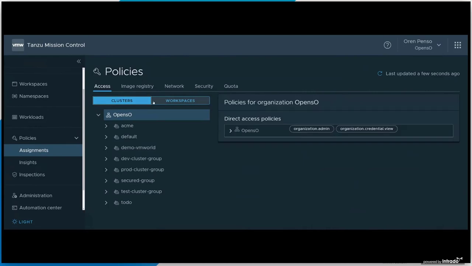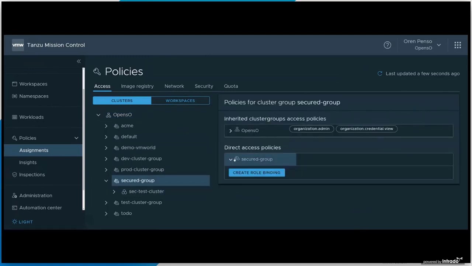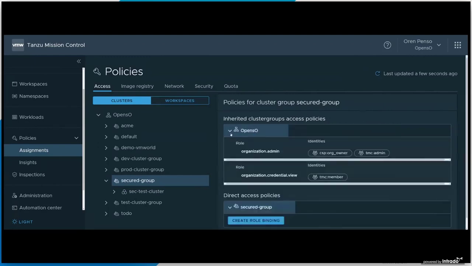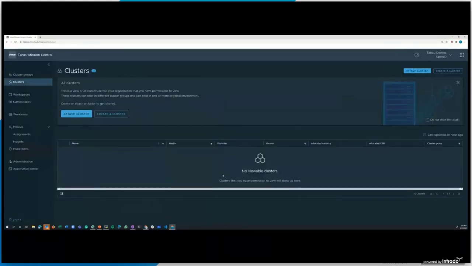And let's go to clusters. The first thing is we're going to apply an identity policy. So if I do the security group, I can see there's no direct access policies. There's a lot of inherent cluster policies, and that's the basic one for the organization, but there are no direct policies for that group.